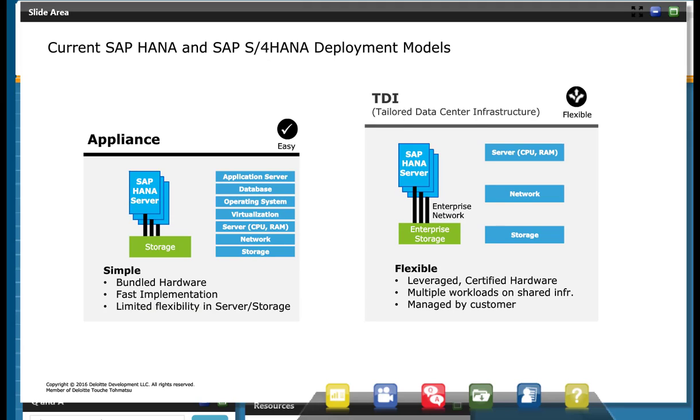If you see the current model, what we have for SAP HANA and S4HANA deployment, we have appliance and TDI. Appliance model brings ease of deployment with bundled hardware and fast implementation, but at the same time, it limits flexibility and agility. On the other hand, we have TDI model that provides more flexibility and scalability, but at the same time, it's customer ownership to deal with compute, network, storage providers. It's all customers' ownership to have successful implementation of this in the TDI model.